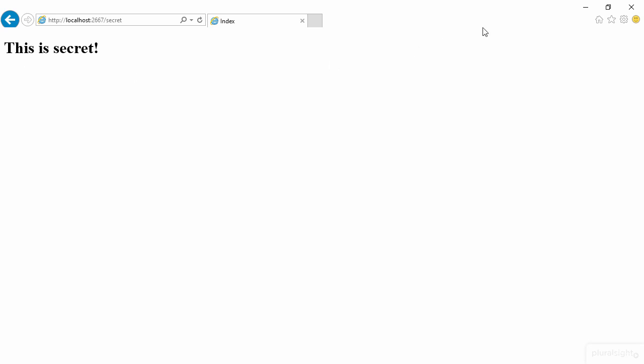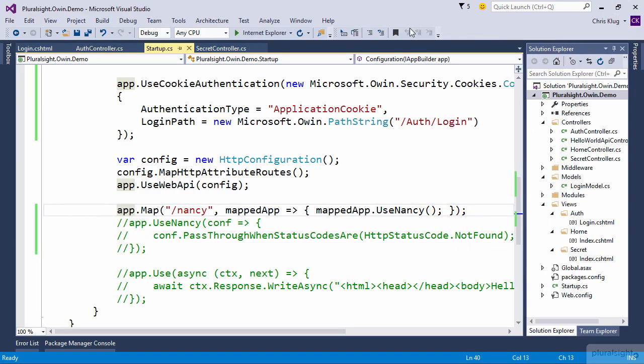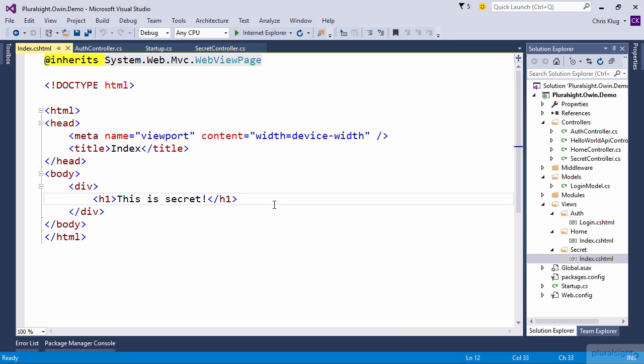We now know that we can authenticate the user, but I still want to make sure that the two claims I added to the identity are being stored. To do this, I'm going to modify the secret view a little bit. What I want to do is iterate through each one of the current user's claims and write out their type and their value on the screen.